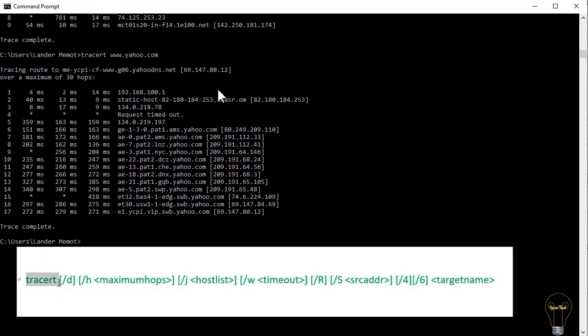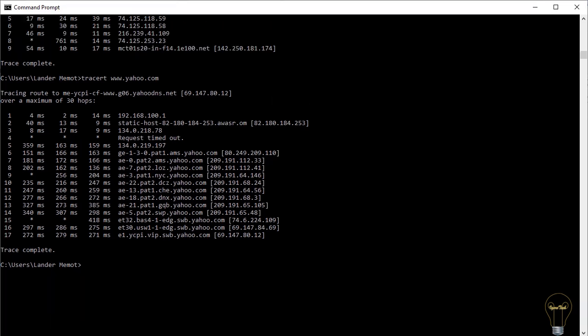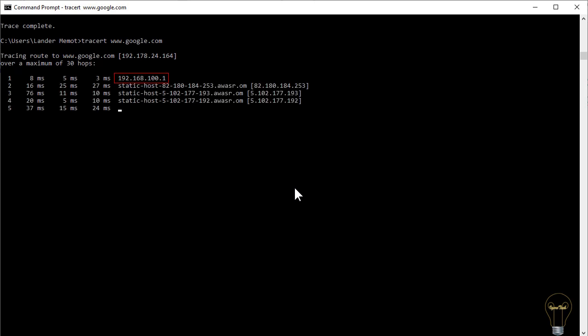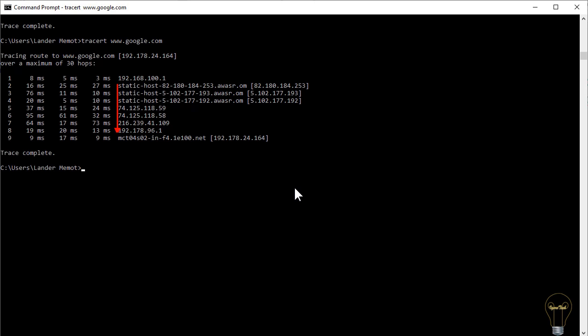The syntax is TRACERT space target name. This line is optional. The target name specifies the destination, identified either by IP address or host name. In this example, the first one would be the local router IP address. And from there the data will take multiple hops through your internal network and out through your internet service provider and over the internet, before finally reaching google.com.